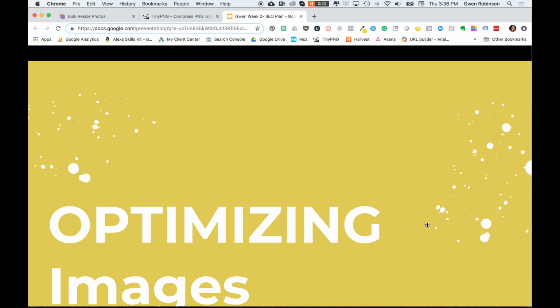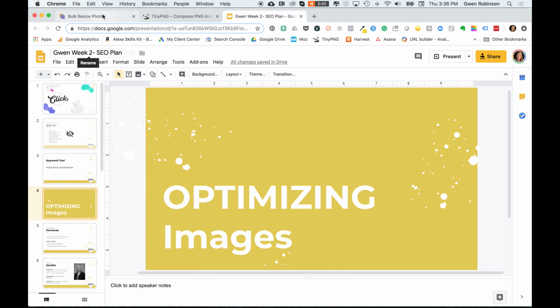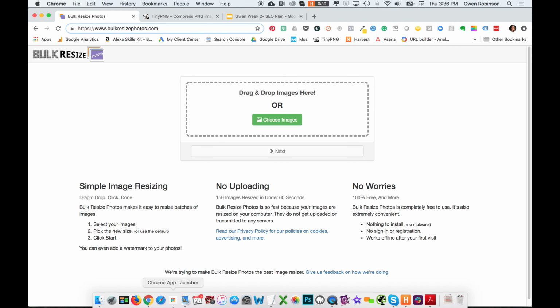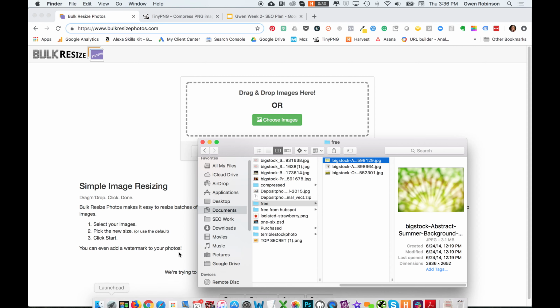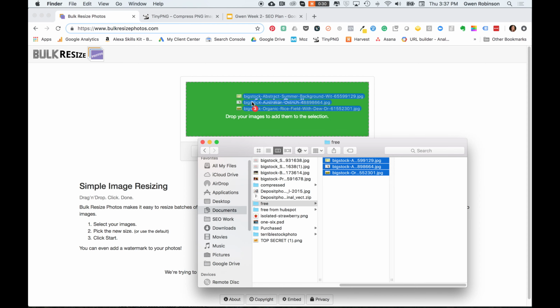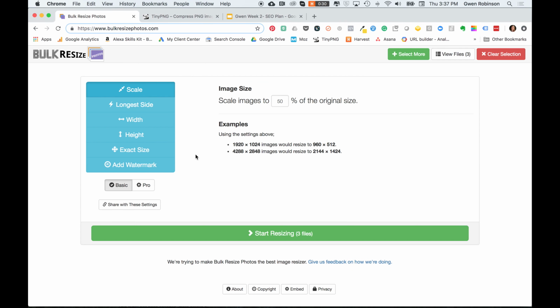The first thing that you want to do is bulk resize your photos. A lot of times if you've downloaded stock photos or taken photos with your phone, you'll have images similar to this one, almost 4,000 pixels wide. This website is free to use, bulkresizephotos.com, and you can simply select all of the photos that you'd like to resize and drag them into the screen here.